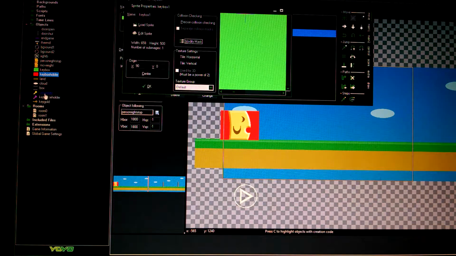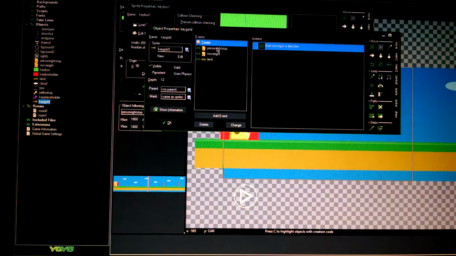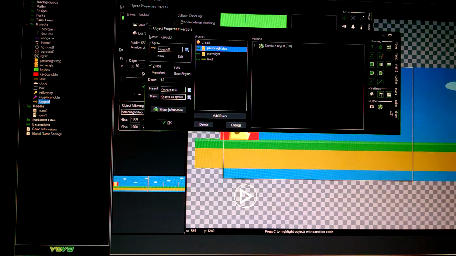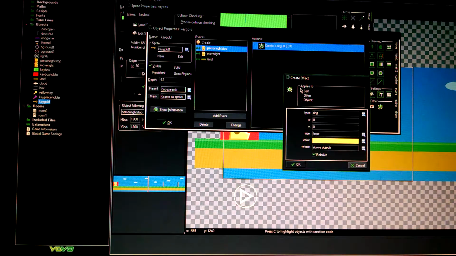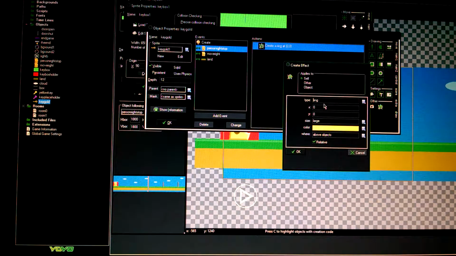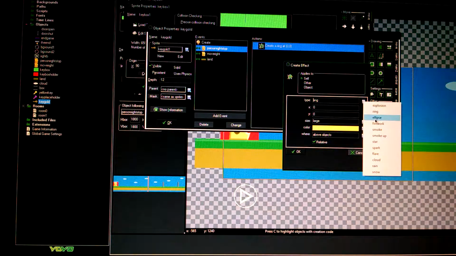And then with the key collect here, when he collects the key, oh, I forgot one more thing to show you on this, the key thing. When the character collects the key, I have this object here, which is a special effect. I went to the draw tab, and I dragged over a special effect. Here I just set it to self, and then I did a type which is called a ring. You can do all these special effects: fireworks, smoke, smoke up, star, sprinkle, clouds, rain, snow, eclipse, explosion. You can do all this stuff.